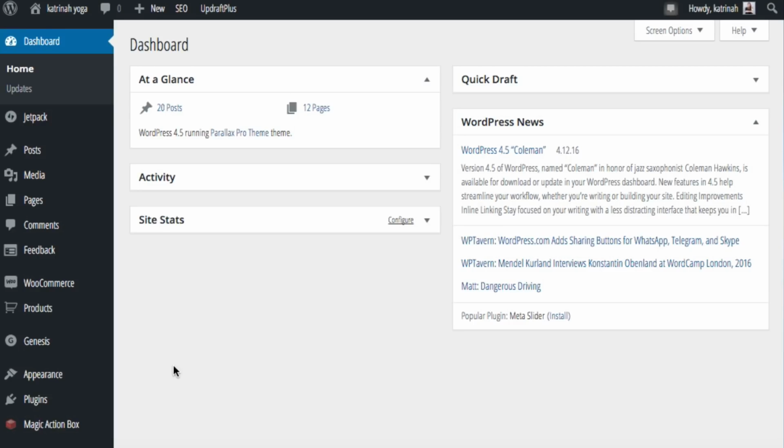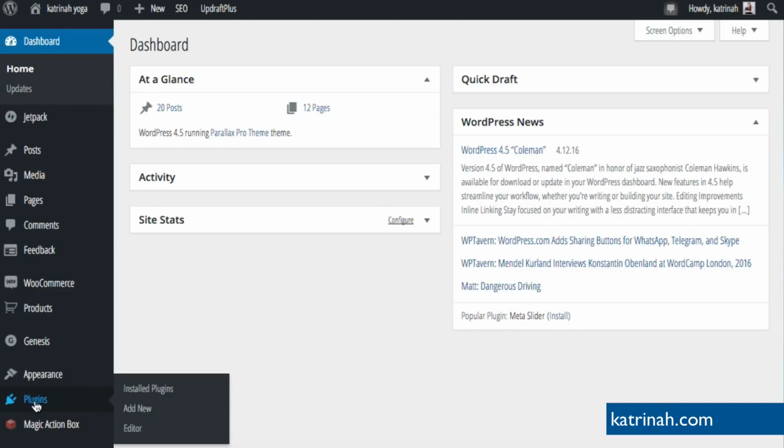So here we are on the dashboard of our WordPress website. First step is we need to add Contact Form 7 to our WordPress website. So to do that, I'm going to go down to Plugins, hover over Plugins, and click on Add New.